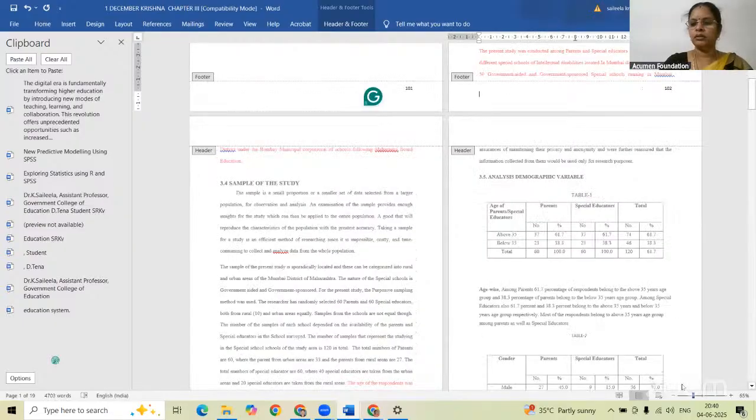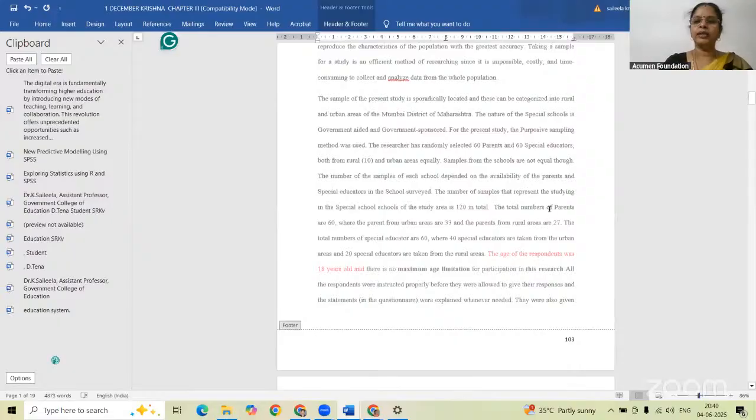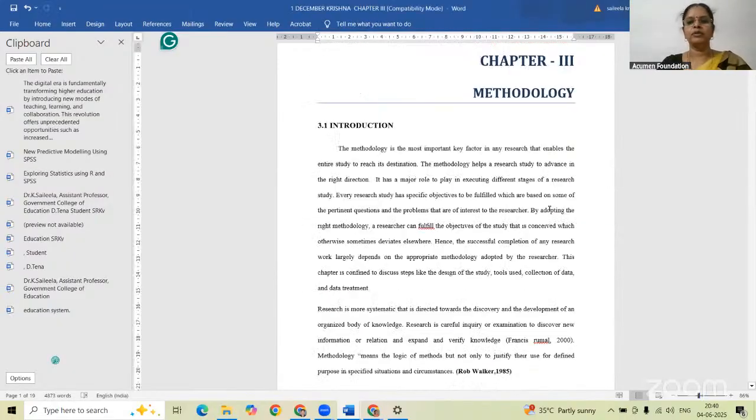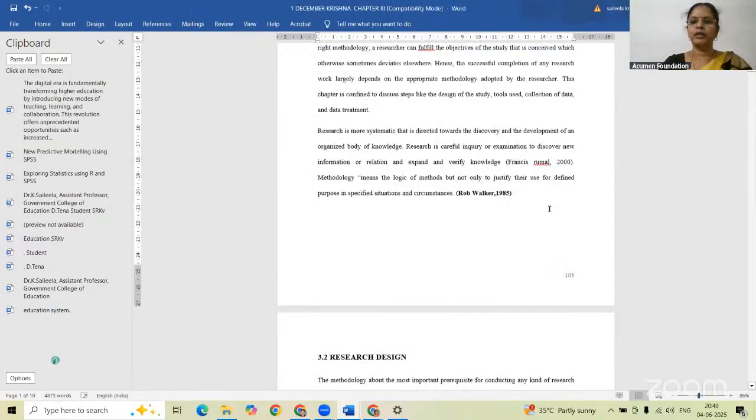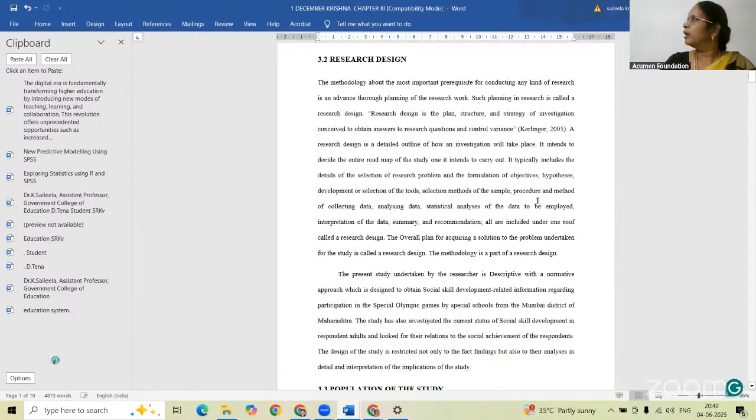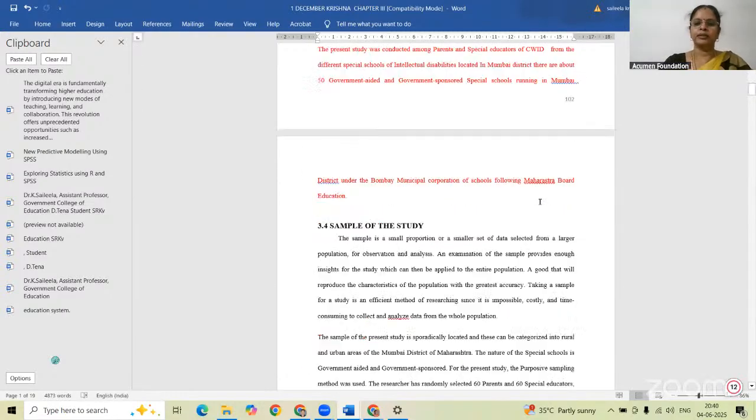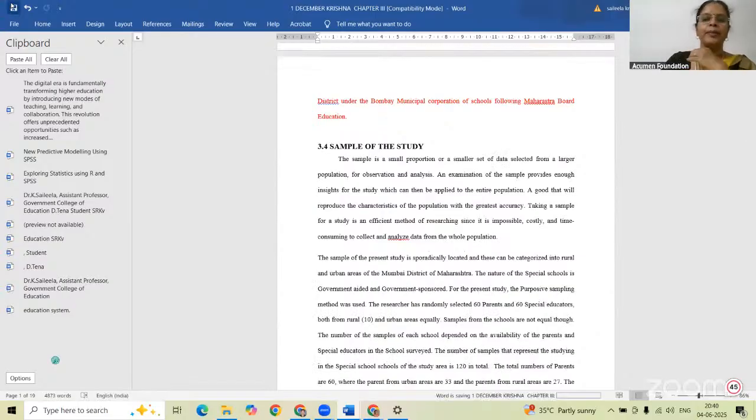101, 102, 103. Escape, I'll give escape. So it comes to the original position. You can see 101, 102, 103, etc. That's all. Okay. In this way, you can insert page number. You can format page number. If you want to start from 200, 300, you can do it.